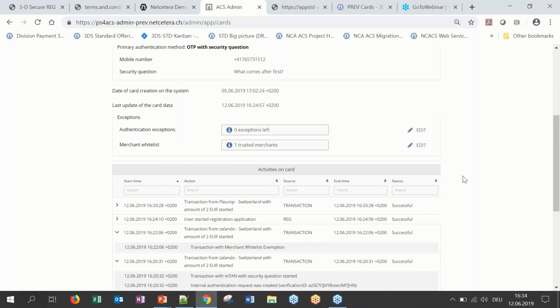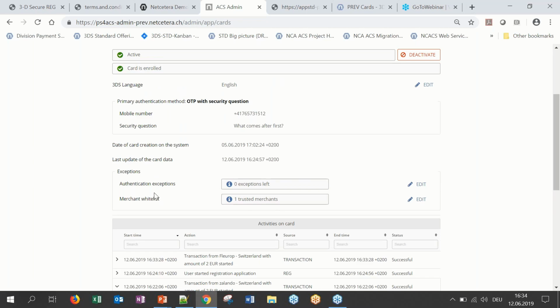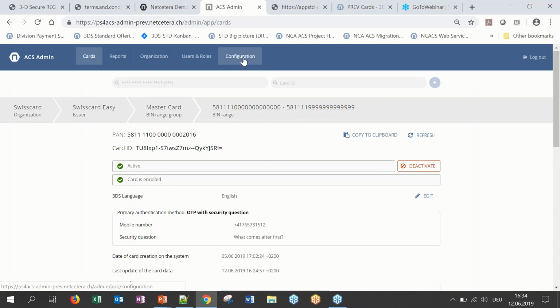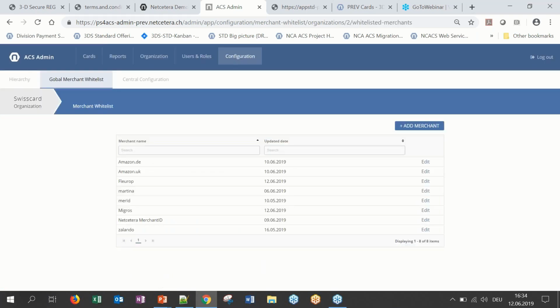Now, as an issuer, I have the chance not only to edit the card's whitelist, but I also have the chance to manage a global whitelist, which can steer at which merchants this feature would be available at all. So I have such a possibility to maintain a list of merchants as a bank, as an issuer, merchants which I trust specifically, and which I maybe also want to start with if I start the rollout of this merchant whitelisting feature.